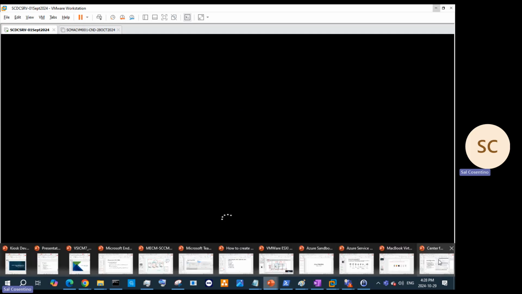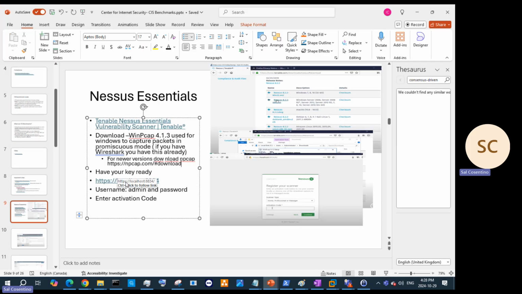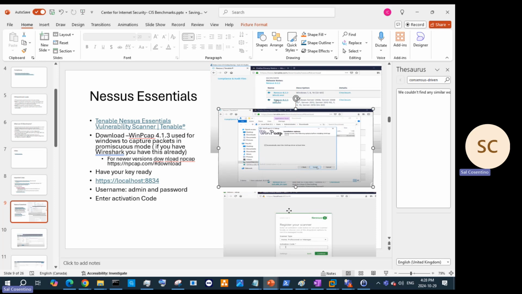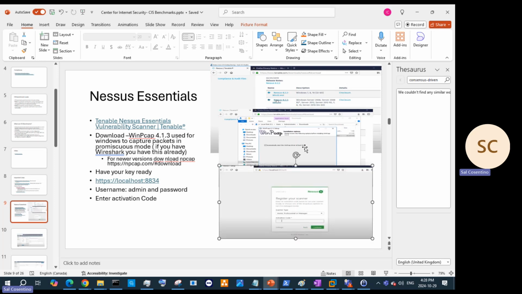So we've downloaded that. We had our key. We're going to log into this again. I've created the username, entered the deactivation code. I think I had downloaded older versions. I've downloaded the WinPcap 4.1.3, but I've downloaded a new version now. We're going to use that.